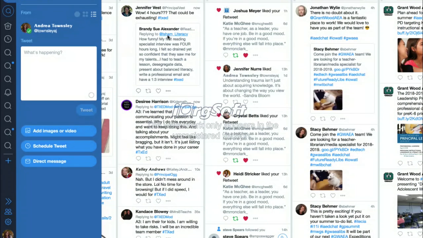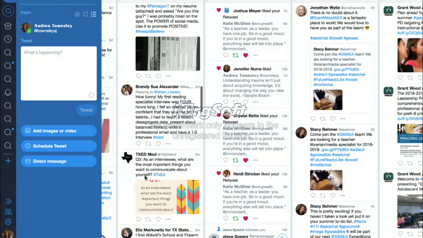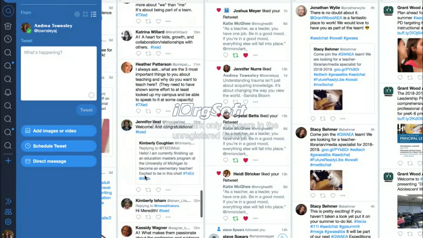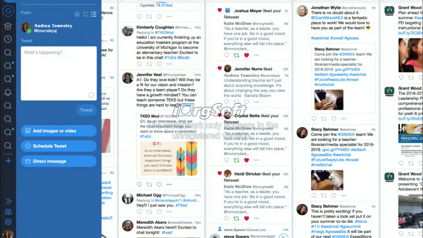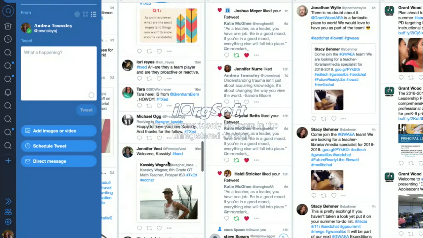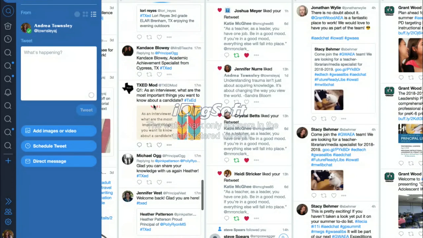This one has started already. As people post to the hashtag TXED, it comes up and funnels down in this column. So I'm going to scroll back to see if I can find question number 1. Question number 1 will be the one that says Q1, which somebody has retweeted here, but I'm going to find the original first question. The questions are Q1, and then I answer with A1. It says, as an interviewer, what are the most important things you want to know about a candidate?